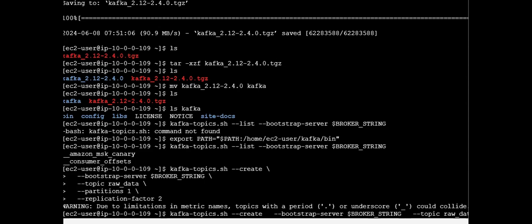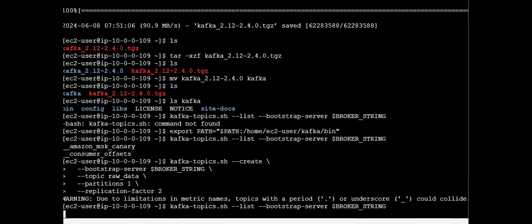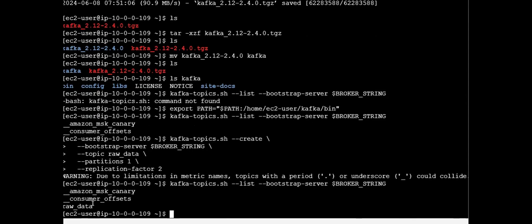Yeah, it's executed. Now let us see what are the topics that I have. You can see our raw data topic is created. Inside this raw data topic, we can now store our raw data, generate and store our raw data. Now I'm also expecting to create one more topic to store my aggregated data or combined data.